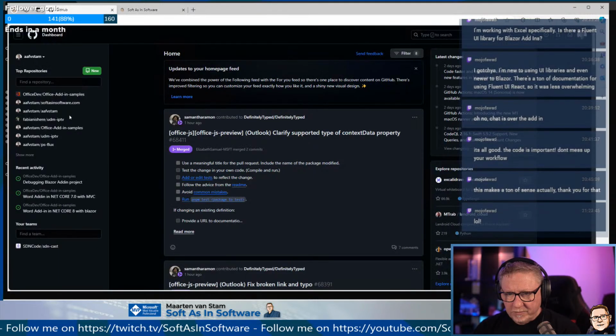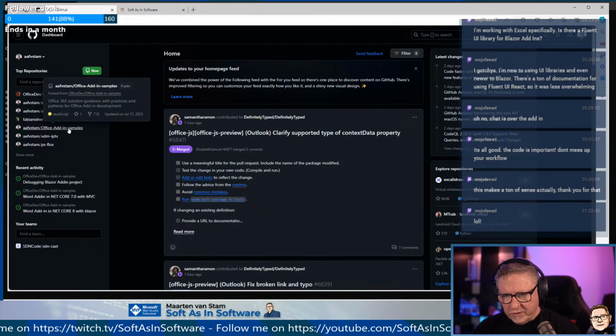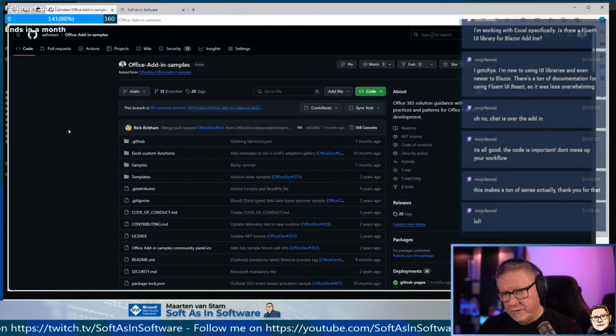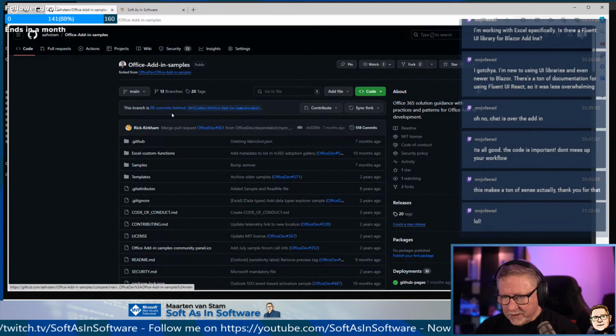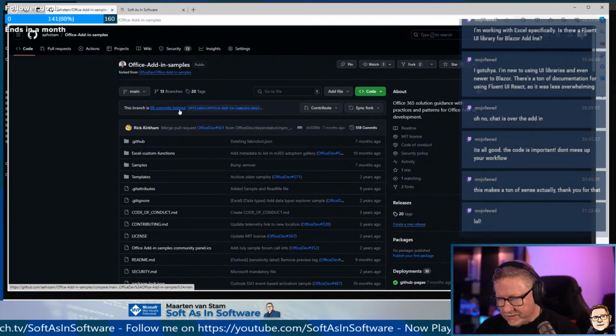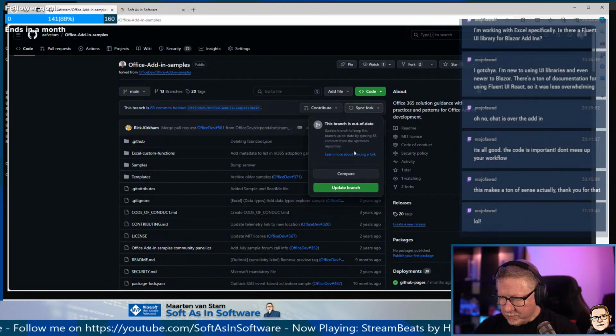What was I going to do? Going to the fork. Yeah, there's my fork. And as you can see, it's 88 commits behind already. Sync fork. Update branch to keep branch up to date with syncing. 88 commits for upstream.